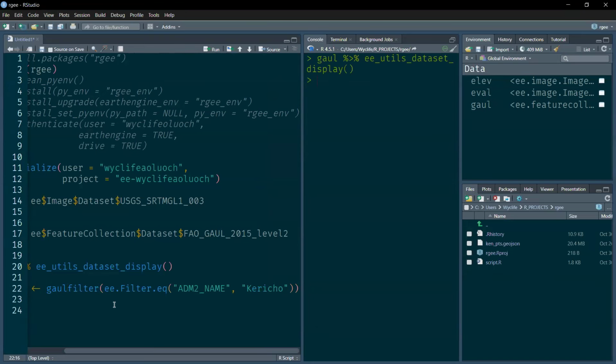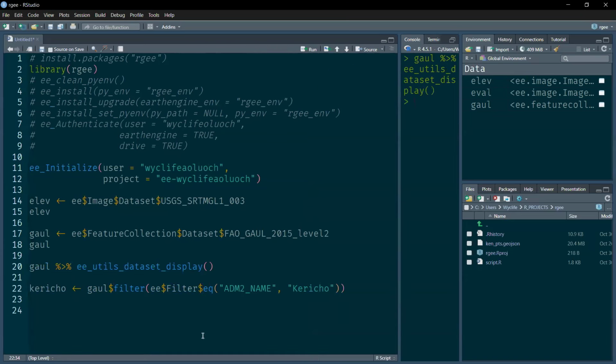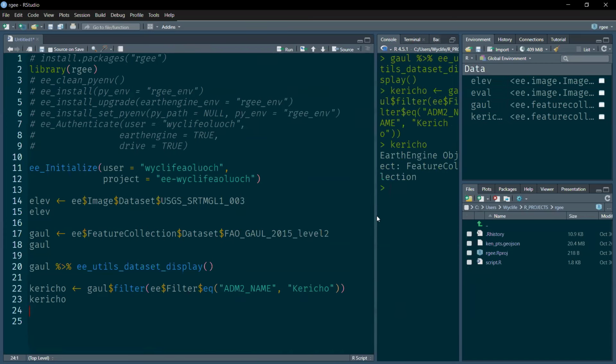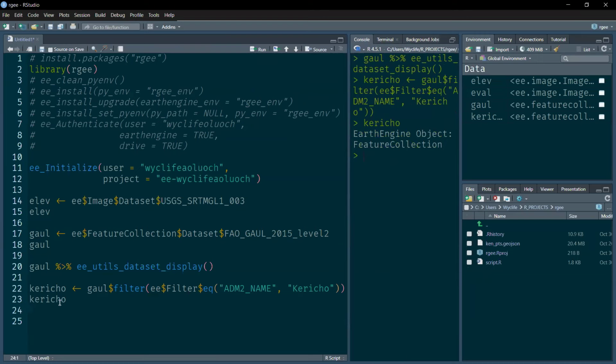Gaul dot filter. So now that dot, we change it to $ sign, right? And then EE dot, we change it to $ sign. And then filter equal dot, we change that to $ sign. So we just changed everything to $, right? And then we have our Kericho. So again, you run this, and then you run Kericho. Kericho is a feature collection, of course, but we know it is just one feature from this collection. So the difference here is the $ sign. Instead of dot, we use a $ sign.